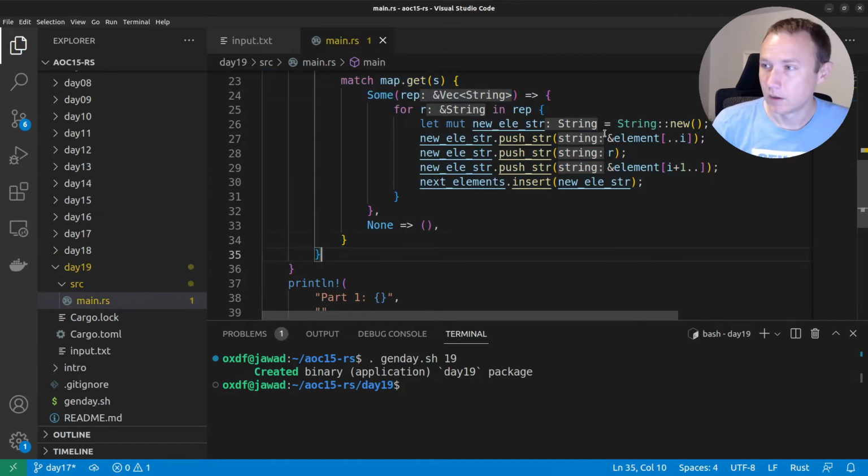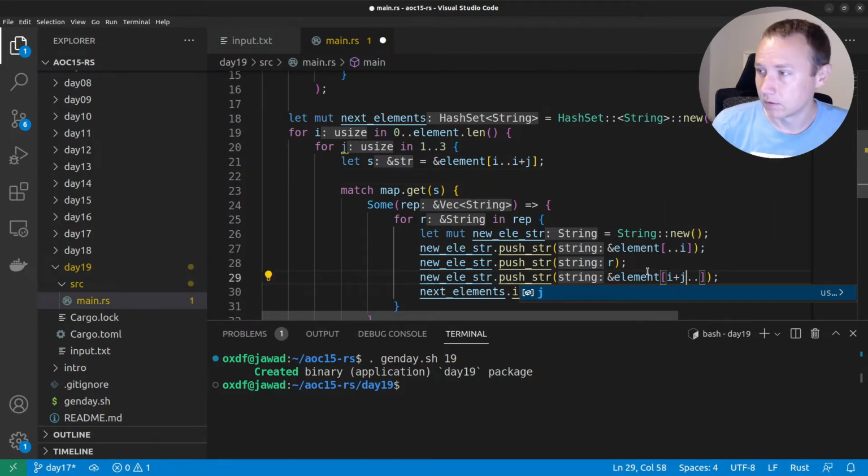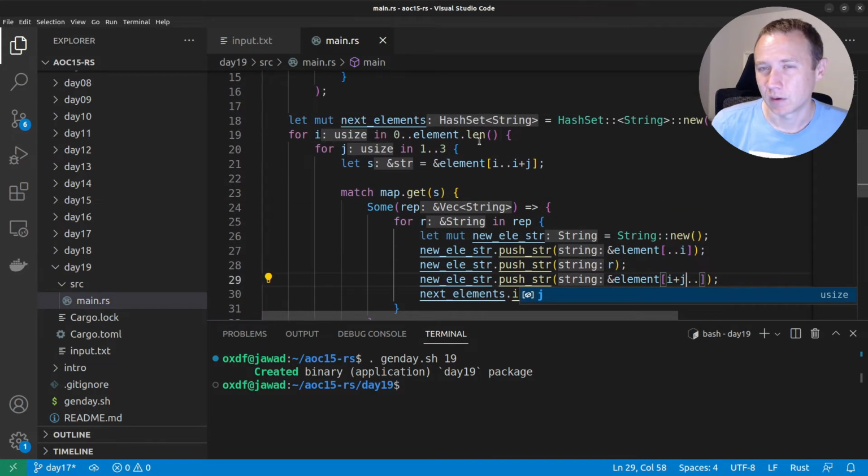So, okay, so now we're going to do this for j. We're going to do it twice for 1 and 2. And now for here, we're going to say let element equals i plus j. And down here, instead of going from i plus 1 to the end, we're going to go from i plus j to the end. And the other thing we need to take into account, though, is what happens when, let's say our thing is 5 long. So i is going 0 to 4. The valid element substrings go to 4.